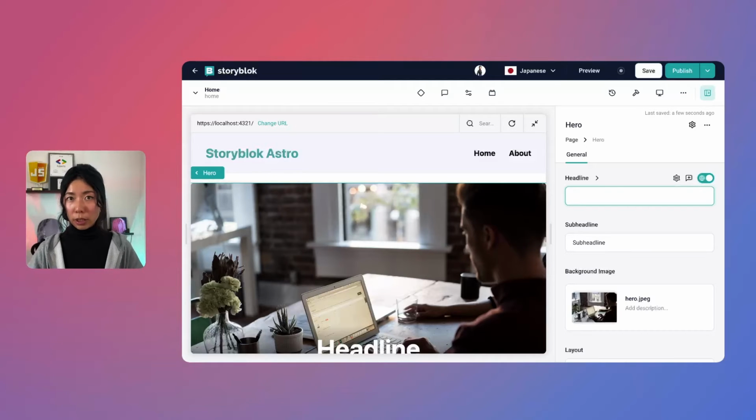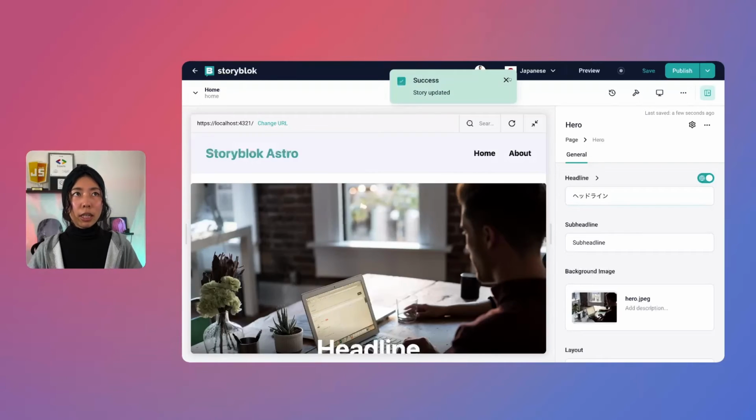As a content editor, for example, I can now start to localize the content, such as the headline in Japanese. But of course, even when I hit the save button, I don't see the localized headline from here because the preview URL on the left-hand side does not include the JA slug. So that's what we are going to figure out in the rest of this section.